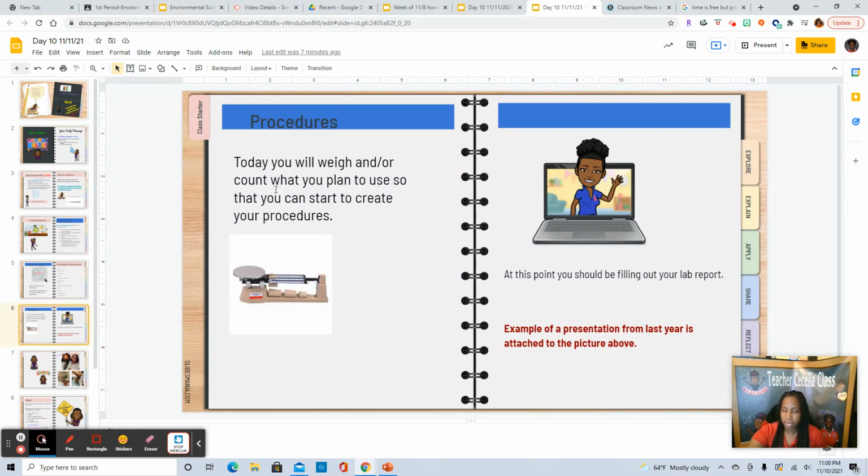Today you'll get an opportunity to start weighing. If you want activated charcoal, how much activated charcoal do you want? If you want cotton balls, how many cotton balls? If you're using gauze, how long is the gauze going to be? How wide is it going to be? That's the type of thing that I want you to see. I do have a video connected to this of a presentation. I'm not saying that it's the best. It's just the one that I could find in my drive that you all could look at as a presentation that students have created.